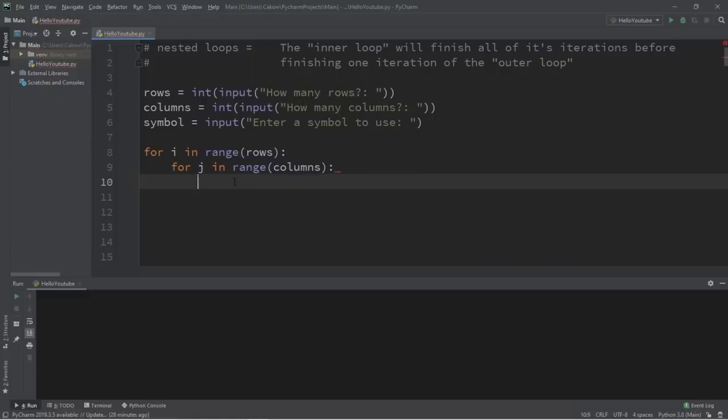All we'll do within the inner for loop is print our symbol, except we'll have one issue. Using a print statement, after we use it, we will enter a new line character and move down to the next line. We can actually prevent that by adding comma end equals quotes. So after using a print statement, this will prevent our cursor from moving down to the next line.